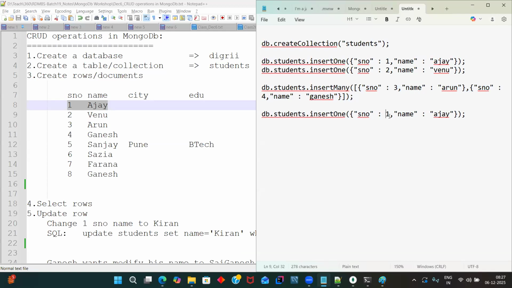4 and I think Ganesh, I think 5, right? 5 and what is the name? Sanjay, and after Sanjay, guys, put a comma. Guess what I need to do after Sanjay. City, sir. Nice, nice. That's it. Add a field city, and provide a value Pune. Makes sense, everyone? Yes, sir.